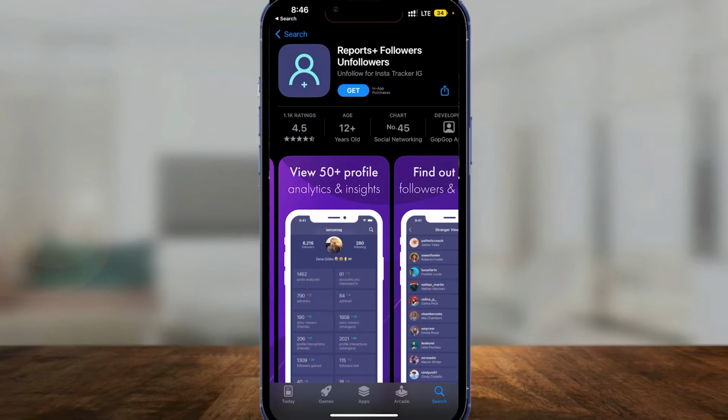This is very unfortunate that even in 2022 we don't have any feature on Instagram that could just tell us how many people are unfollowing us. We always have to resort to third-party ways to see this.